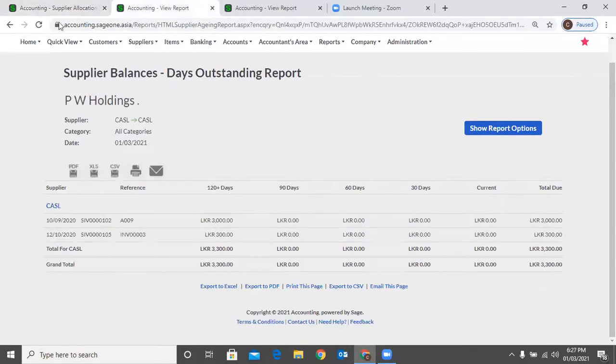Okay, now if we haven't allocated, it will display all transactions. Then it will display all transactions standing. Therefore, it's better to allocate if you haven't allocated any payment to a supplier invoice.